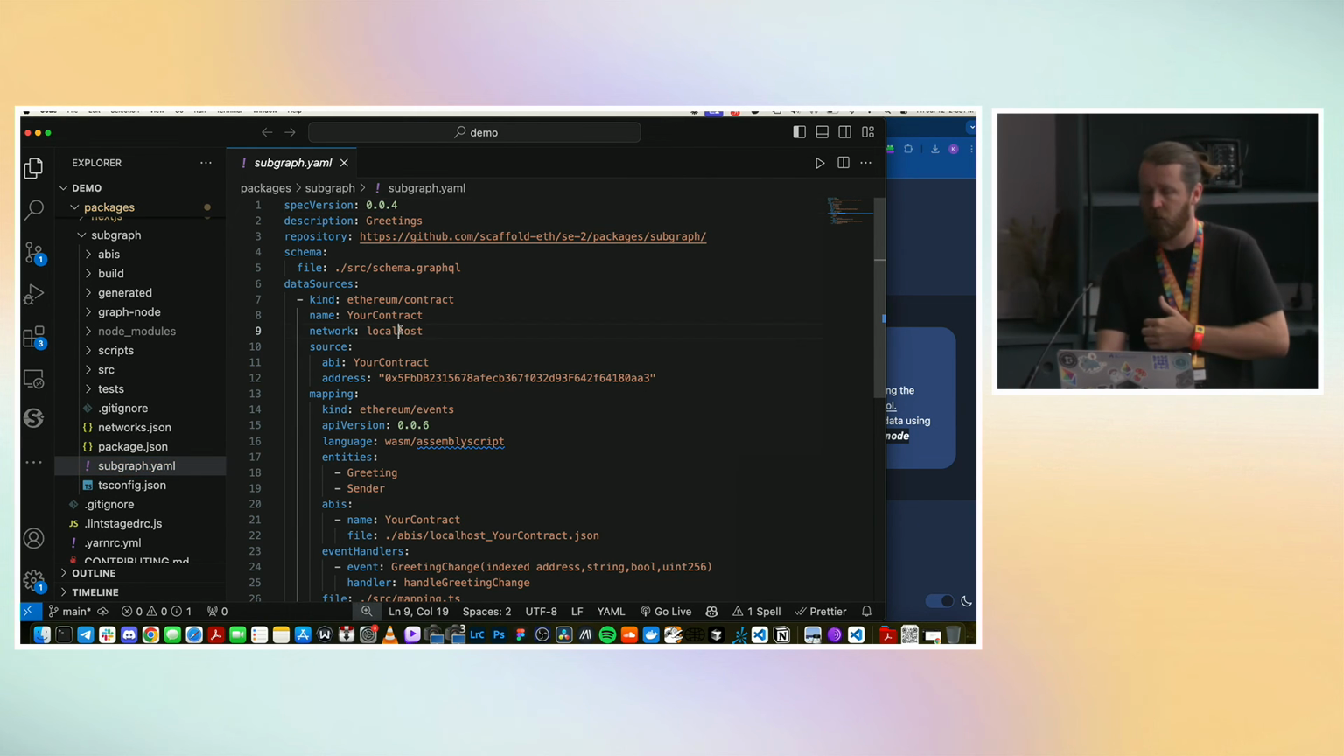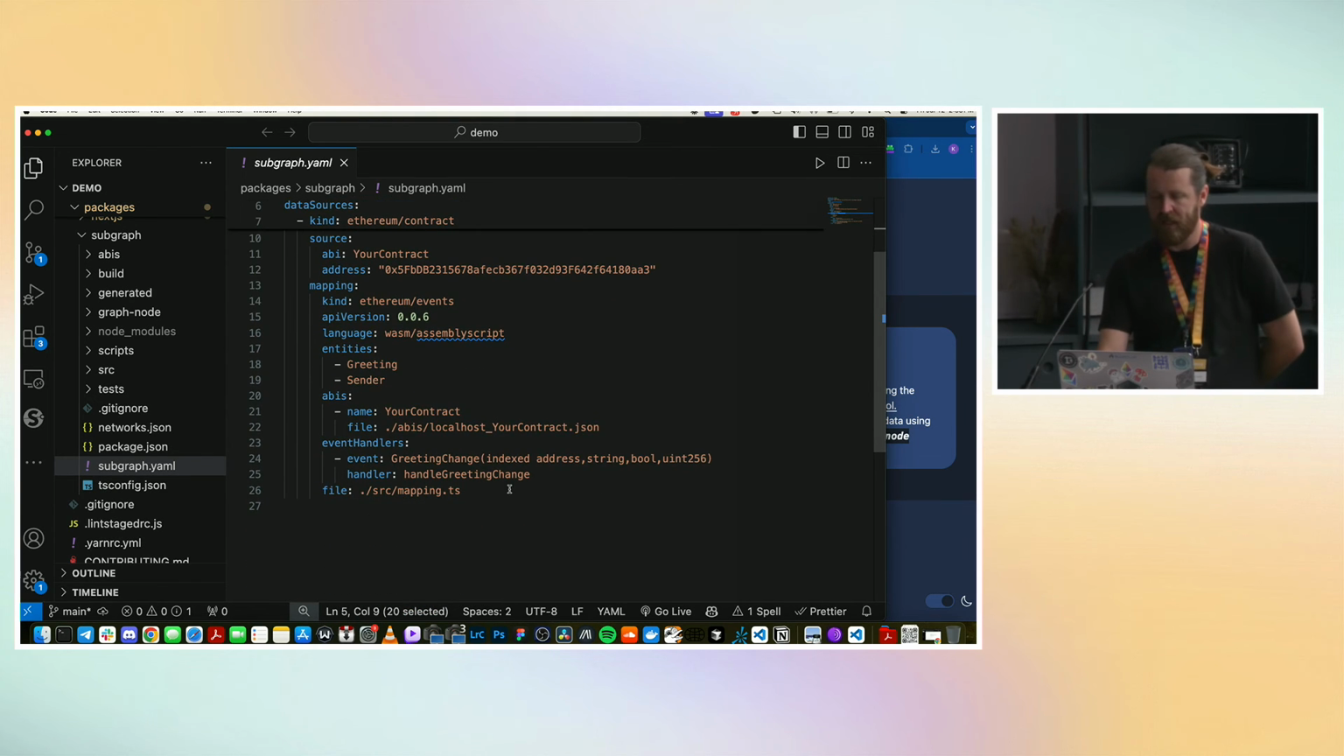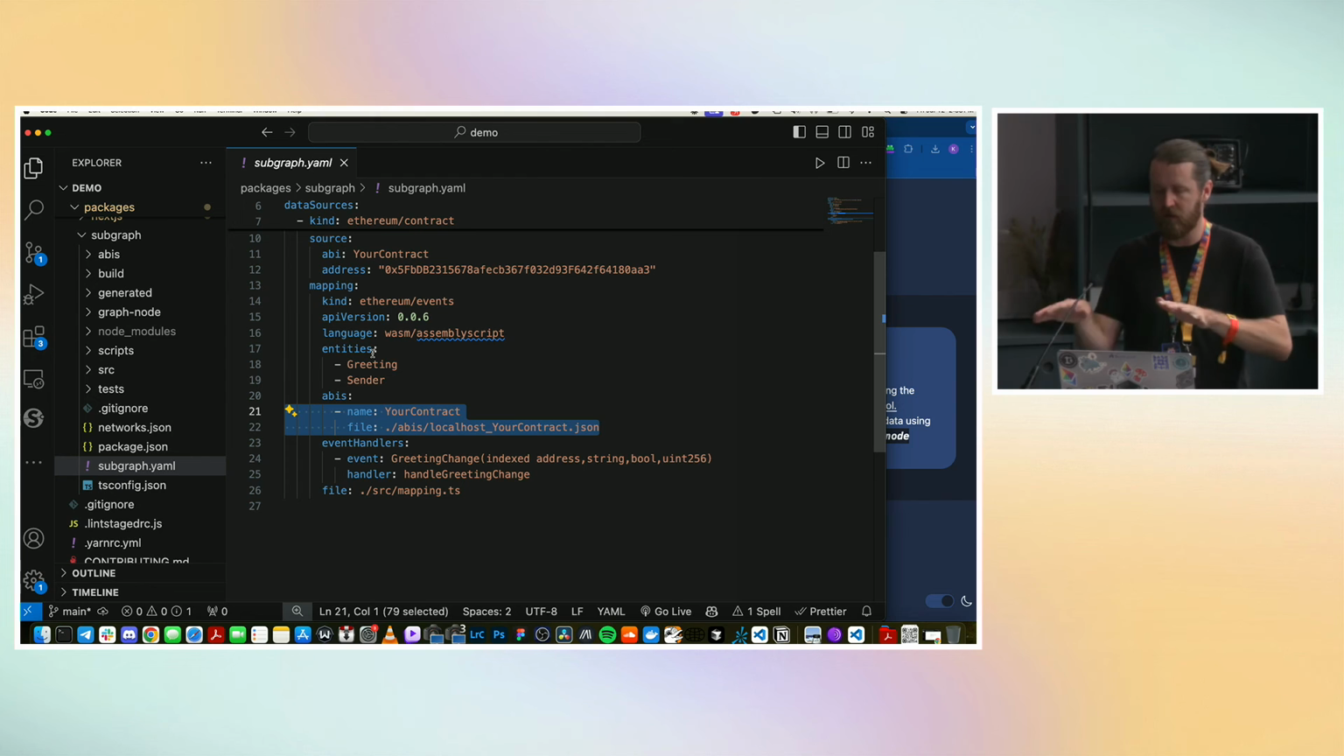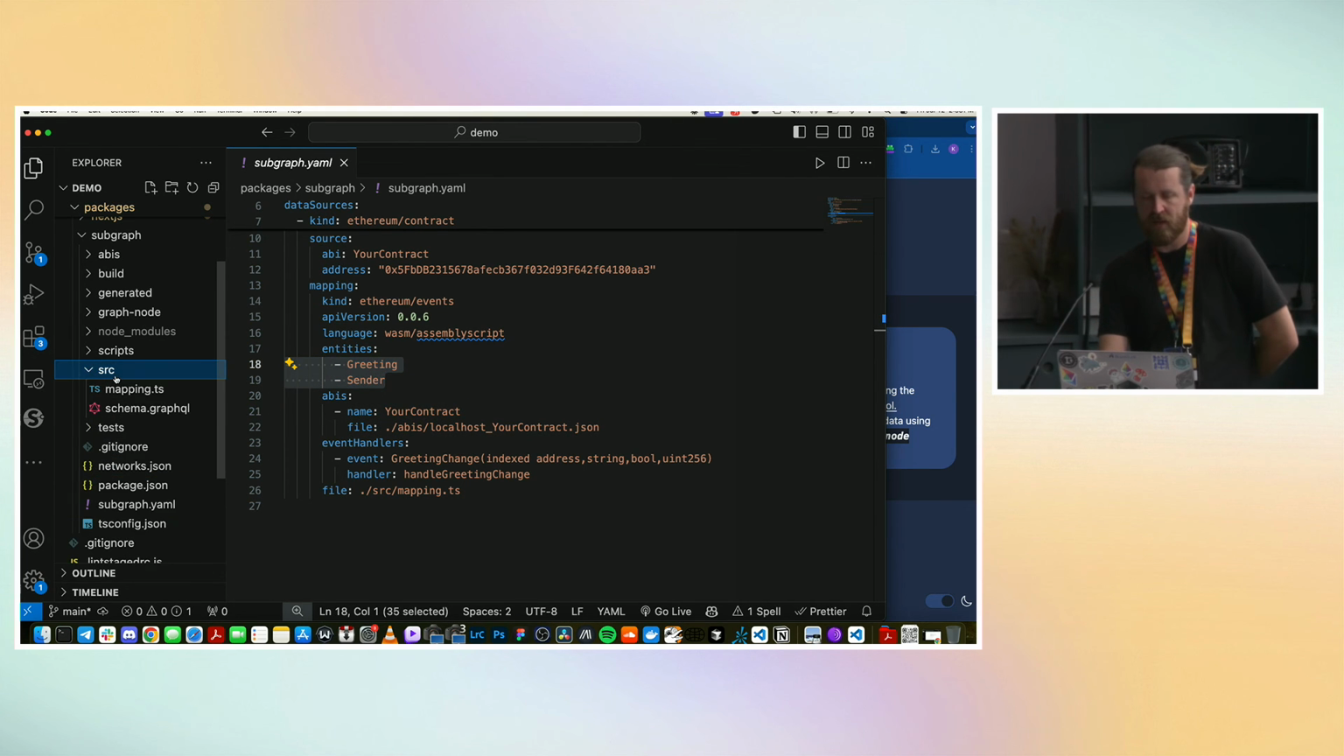It tells exactly what network you are creating a subgraph for. It tells you where to get the schema, which is how you want to store the data in the graph. It also has the address for the handler, the mapping, and it also has the handlers listed here, and then the ABIs for the contract. So it's like this high-level way to point everything in your subgraph to the proper locations. And so if we go to this SRC folder, we'll find those two files that it's referencing.